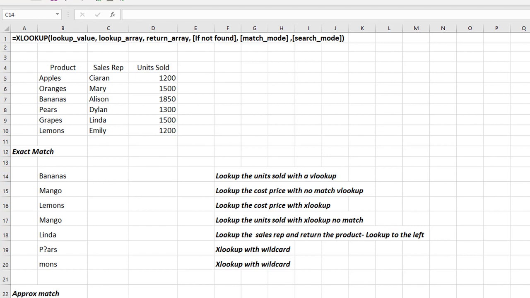The syntax for XLOOKUP is XLOOKUP, and then it looks for a lookup value. So this is the value that you want to look up. After this, it looks for a lookup array. So that is, where is the value that you're looking up to be found? Then it wants to know what your return array is.